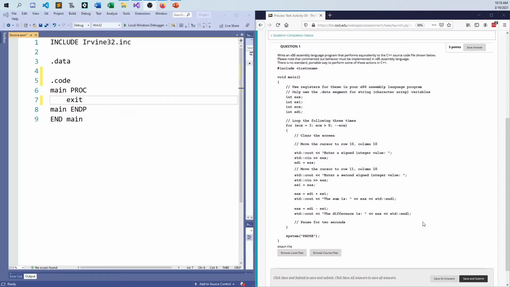So over here on the right, here is a C++-ish program. There's no way to do some of these things in just pure C++, so that's why some of this is commented out. And you can see we're only using registers. We do not need to use the data segment for anything but the stuff I'm going to print out. So we can just get started with those kinds of things.